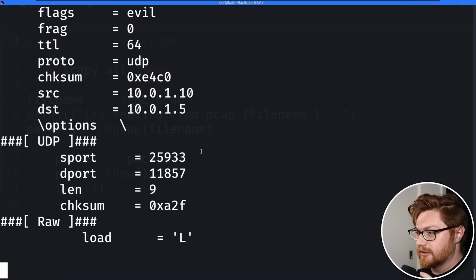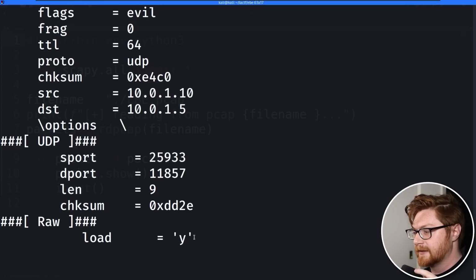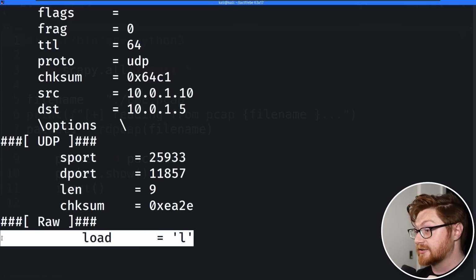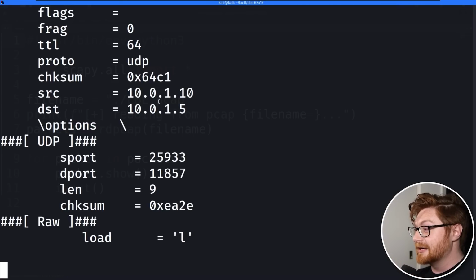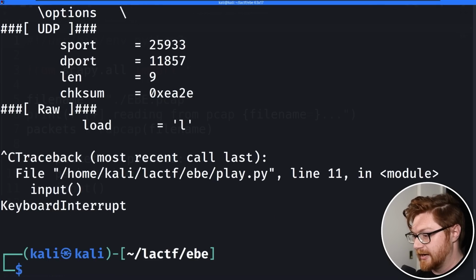So if I hit enter a little bit more, a little bit more, you can see the load changing here. But if I hit enter until I get to one where we know it is a proper flag character, there are no flags set. Evil is not included in that set. So we know that this is what we need to filter on. We need to be able to dig these out. So let's do that in our code.